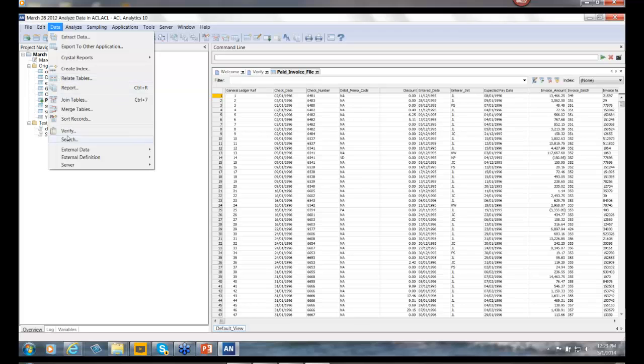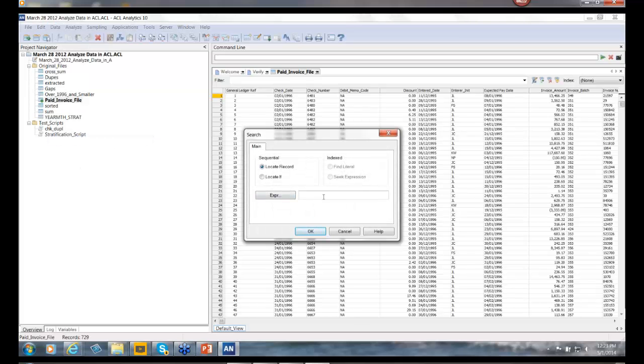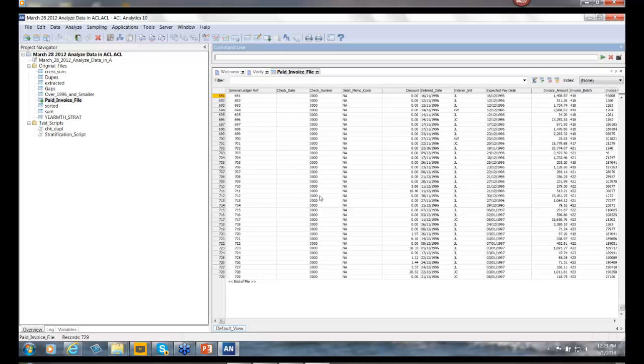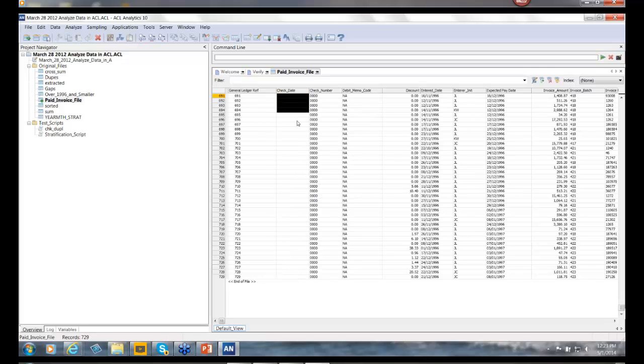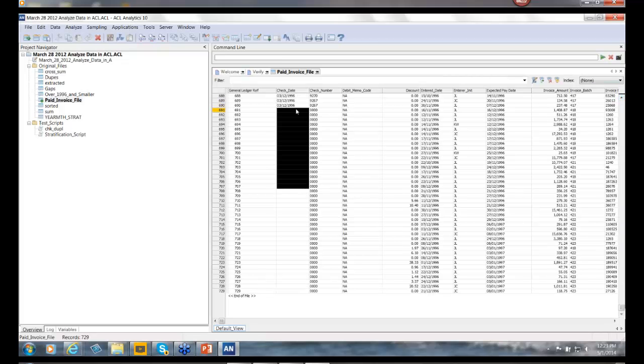So I can go data search 691. I'm brought right there, which is nice. And I can look at that check date and go, it's blank. That's why. Up to that point, there was data in there, and now it's blank. So things like blank dates can throw ACL off as a verification, but I'm not really sure that that's something you need to actually worry about or concern yourself with.